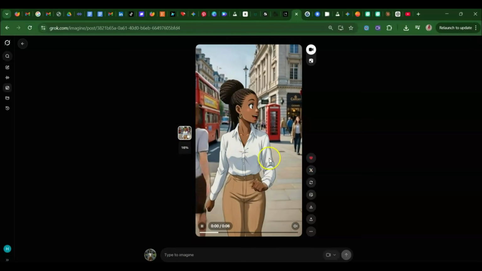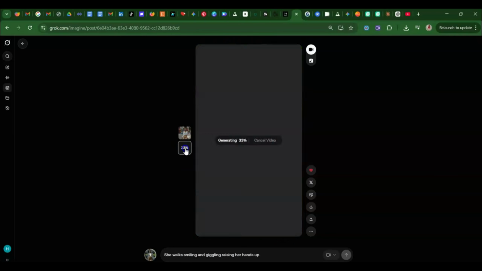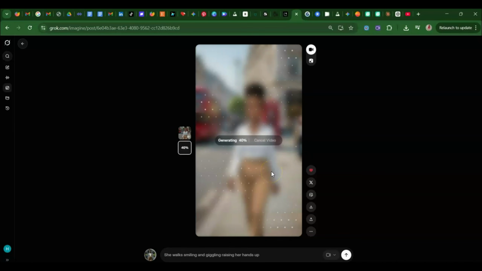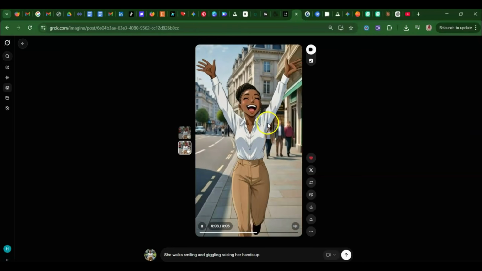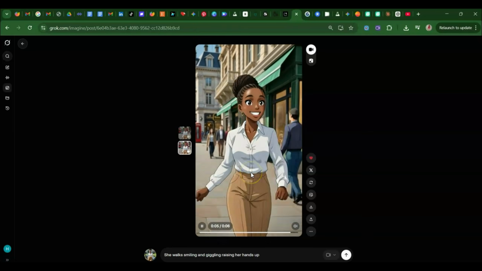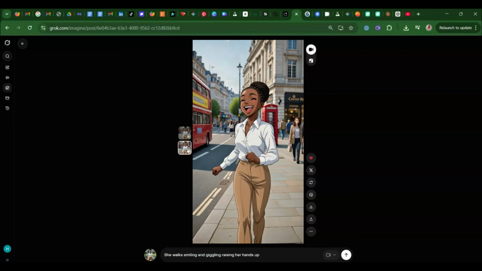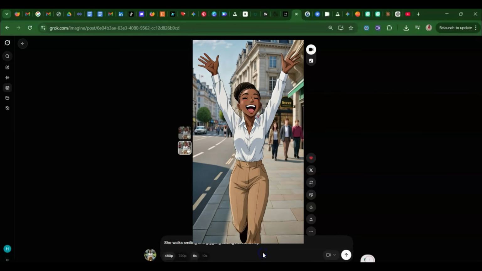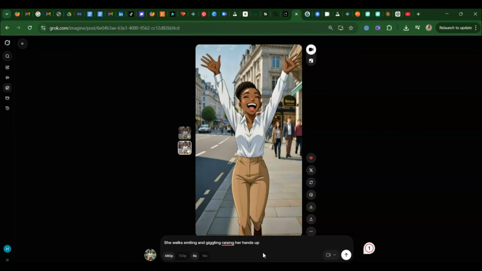So guys, take a look at this. This is so cool. And it made it anime style because that is the style in it. So it's so cool, guys. Let's see this based on our prompt. Can you see? She's giggling and then she raises her arms up. So, guys, this is so cool. And then it also added audio to it. So amazing.